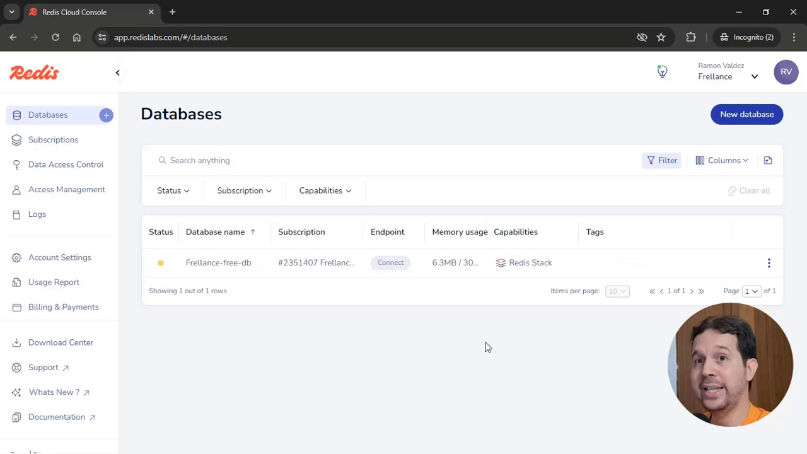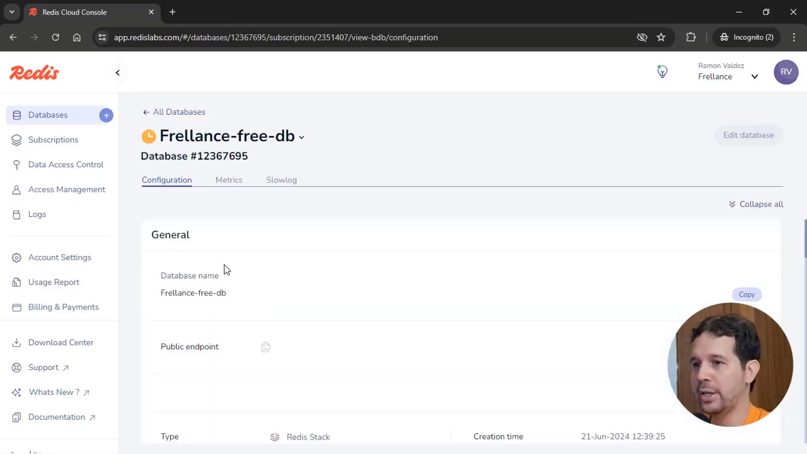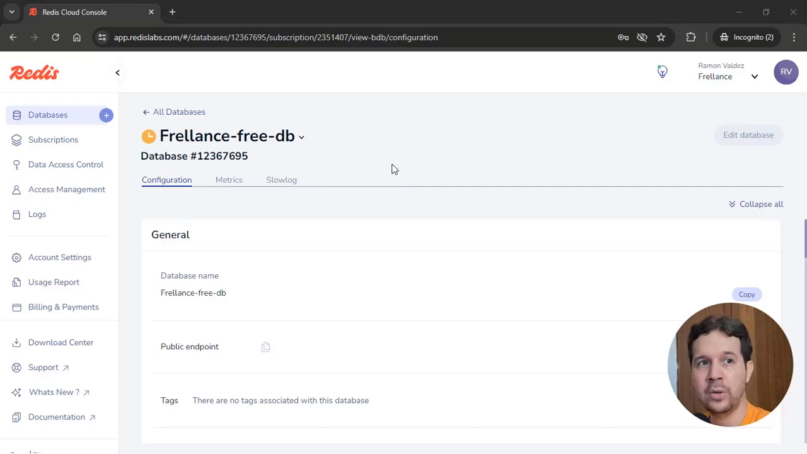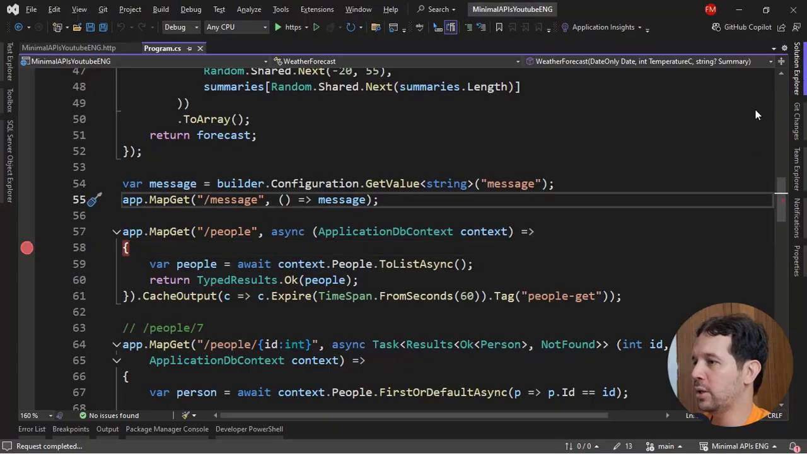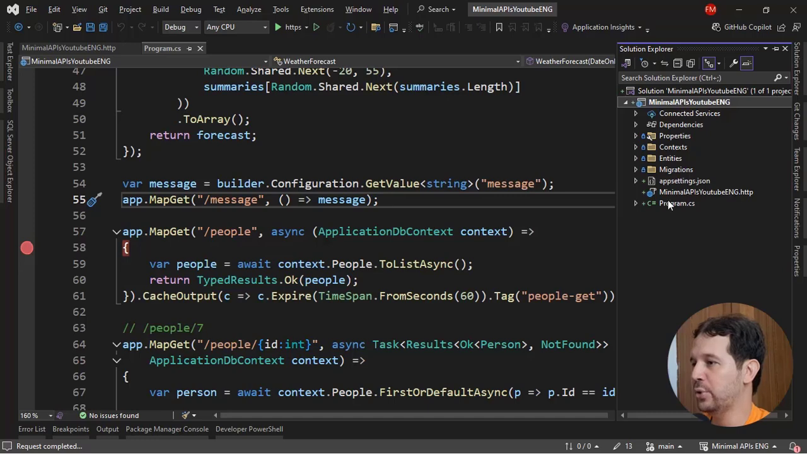And this will create a database for me, a free database that is very limited, but that helps us do some testing. So this is in process, so I can click here. This is in process, as you can see here. So while that is going on, let me come back to Visual Studio because I have to install a NuGet package for using Redis.